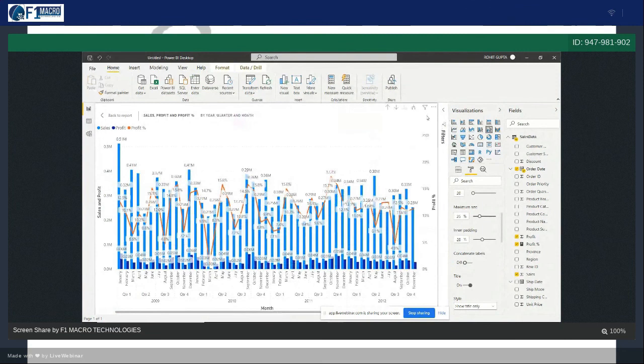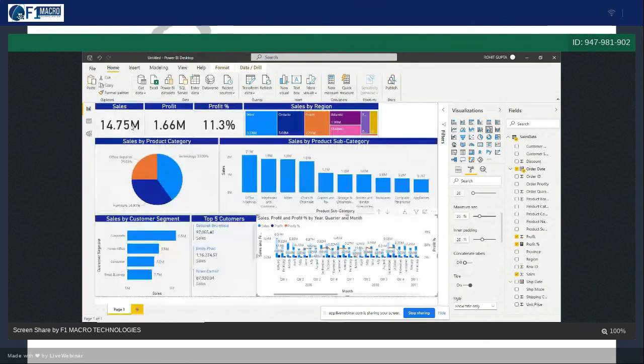Okay. If you want to go back, you can go back to report. So I'm just going back. You can play around with all these icons. If you have any questions, do let me know.